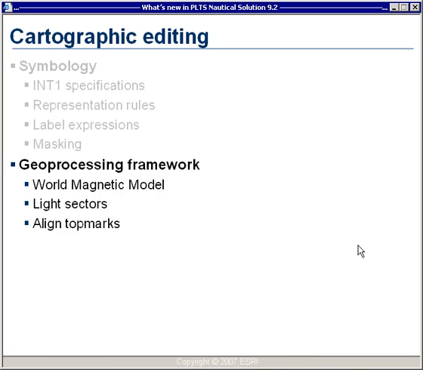The geoprocessing framework for nautical charting includes tools for calculating the world magnetic model, as well as generating light sectors, lines, and areas representing those light sectors based off of original point features, as well as aligning top marks to their respective navigational aids.